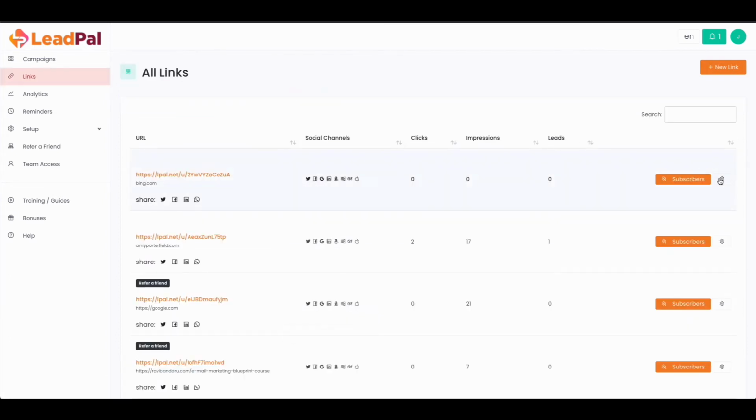And some other features, it has a QR code. And this is very useful if you're using like Line or WhatsApp app. You can actually embed this in there and people can use their phones and scan it and it'll take them to the link. And then you can do the edit and you can delete this link as well.